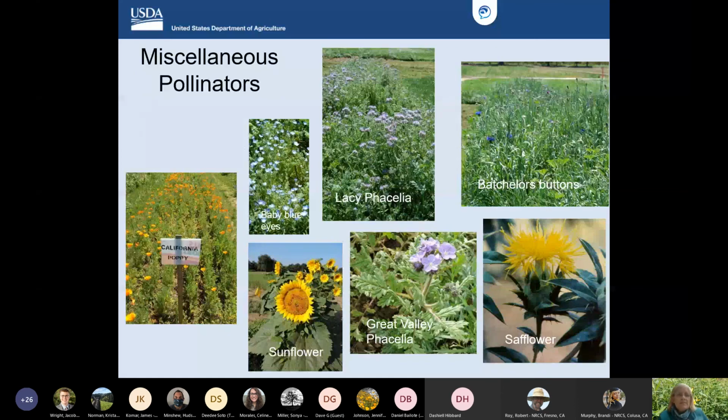If pollinators are your interest, there are lots of plants for pollinators, and this is a few of them that we've grown here in California that are great. Most of these are actually cool season ones in this picture, except for the sunflowers, of course, which are warm season. And you can grow safflower over the summer as well. Sunflower is native, and so is Great Valley Phacelia, but most of these plants are not.